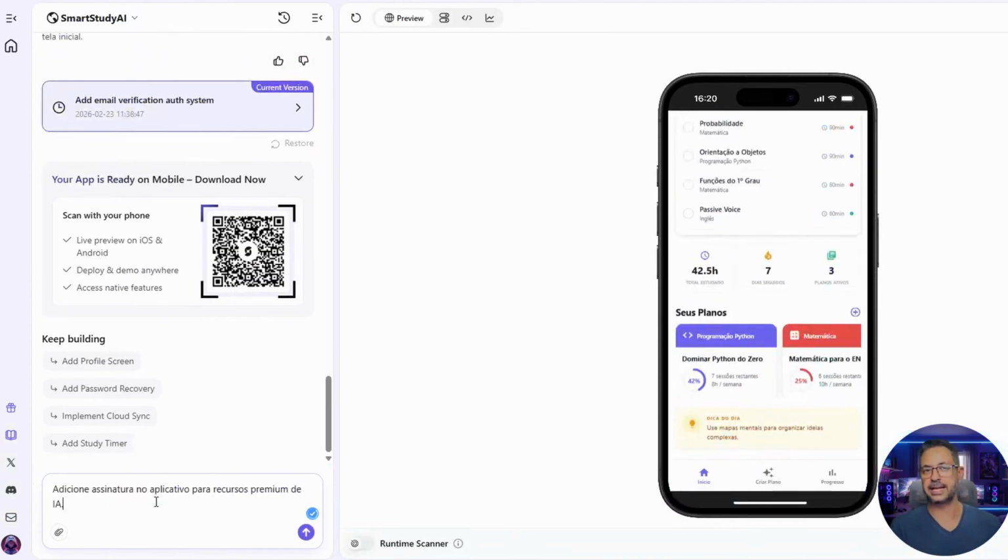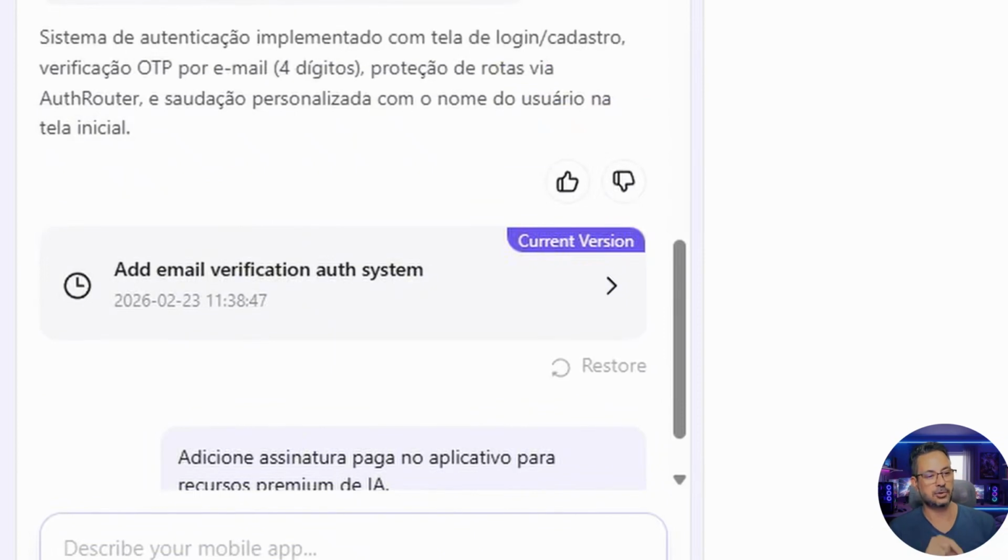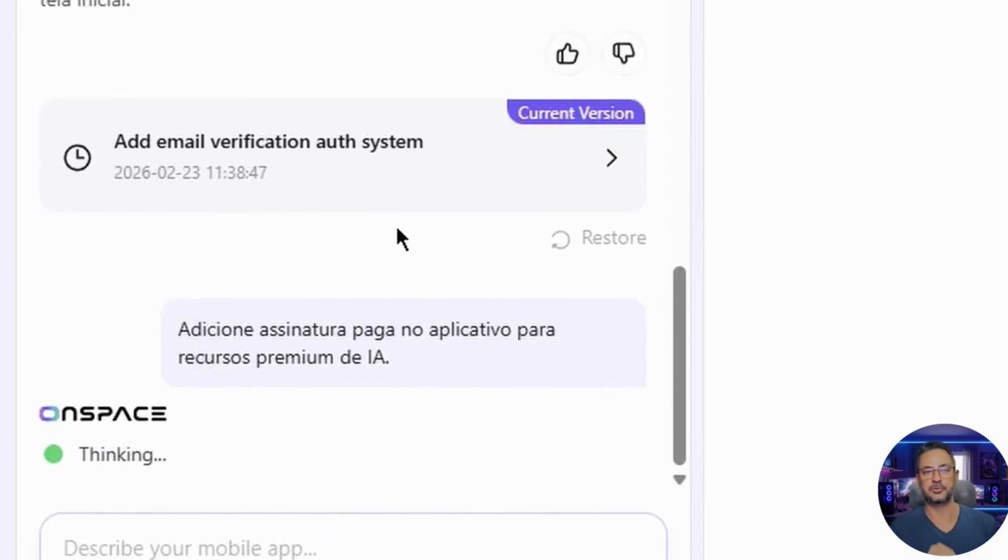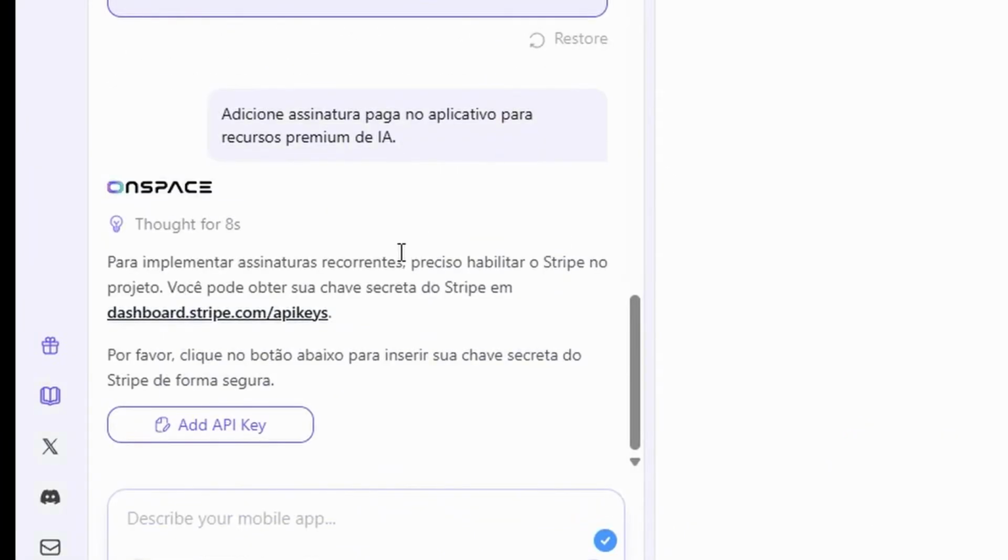As a rule, anyone who creates an app will sooner or later want to monetize it. So what I want to add here is a way for the user to pay for some service inside my app. And then I'll say the following. Add paid subscription in the app for premium AI features. That's it.